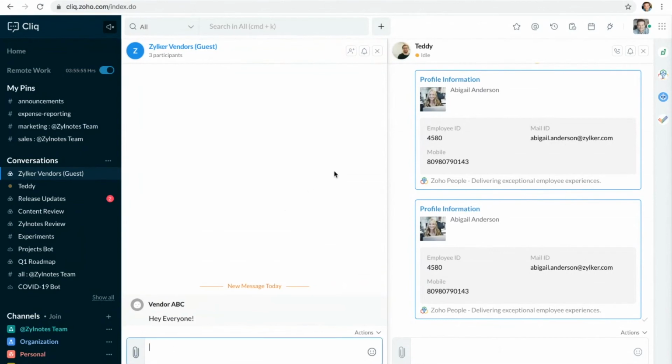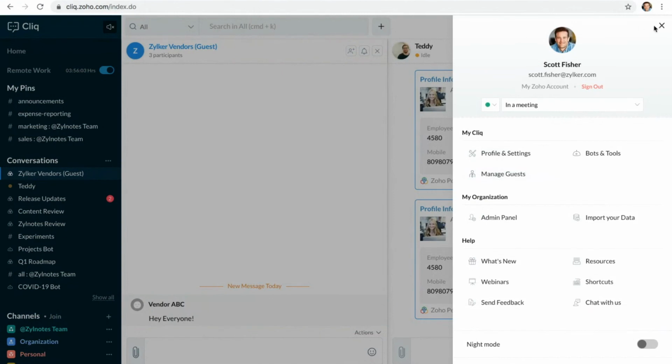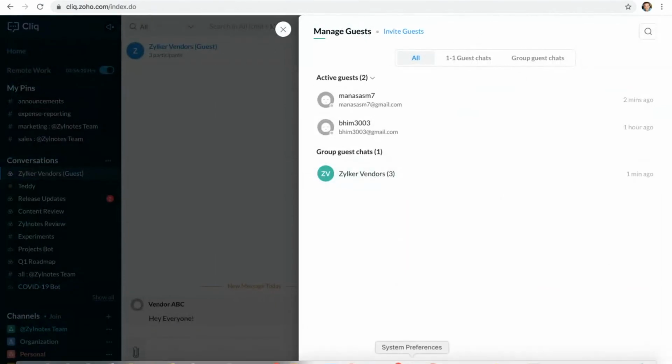And so this is pretty much how you can invite guests, collaborate with them, have discussions, and you can also manage your guests directly from here. So you just have to click on the user panel and you can see an option to manage your guests. Click on that to see all the guests that you have invited till now.